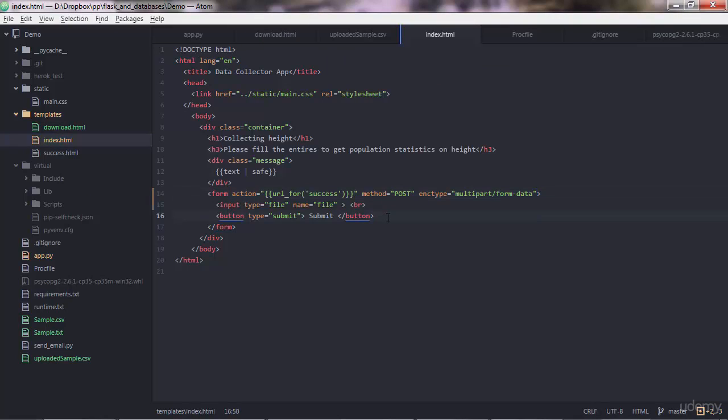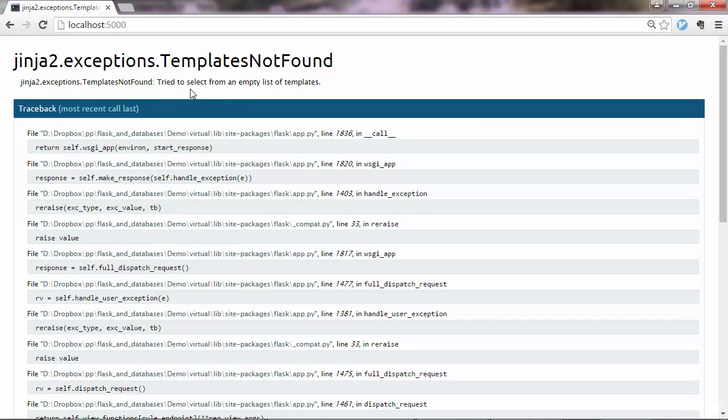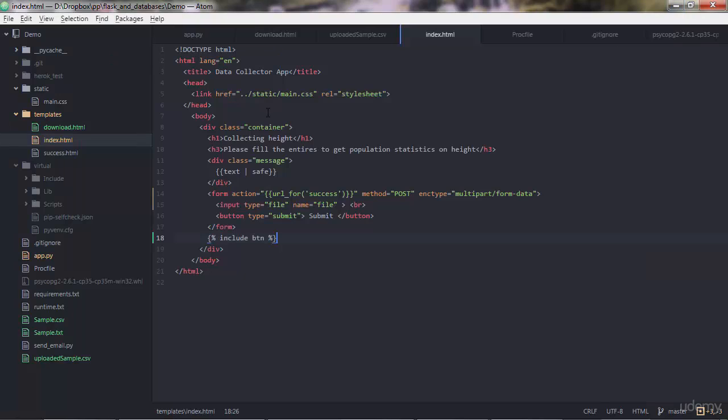So to do that, you want to insert here under a form a Jinja2 placeholder, where you want to say include btn, for the variable that we created in the Flask function. Now, if you save this and go to your web app, reload, you'll get an error. And what it says is, tries to select from an empty list of templates. So why is Python not being able to find a template?